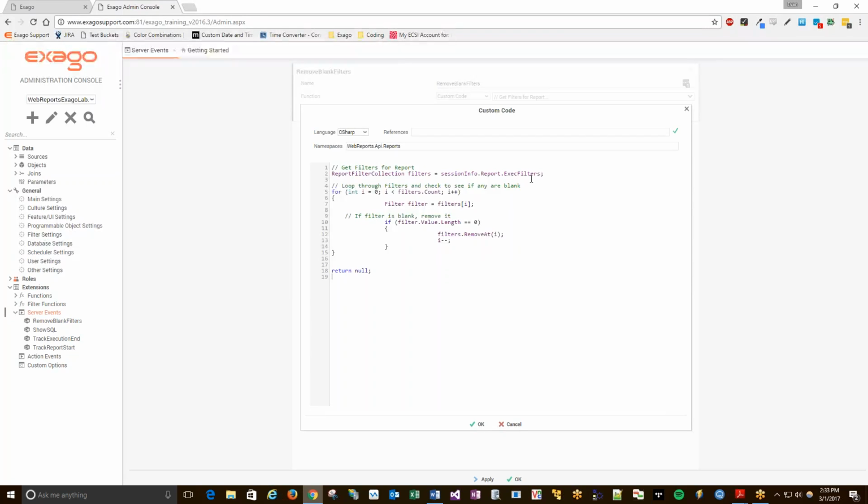So for the first line of the report, you'll see as my comment indicates here, our intent is to get the filters for the report. So we've defined this instance of the report filter collection object, and we've just named this variable filters, and we've set that equal to the exec filters property of the report object of session info. So the exec filters are the filters that will pass through to the execution.